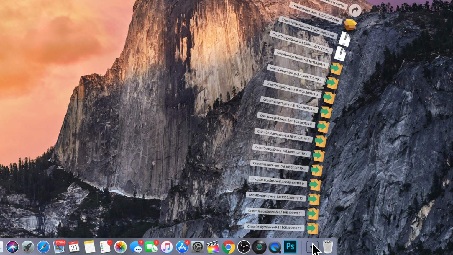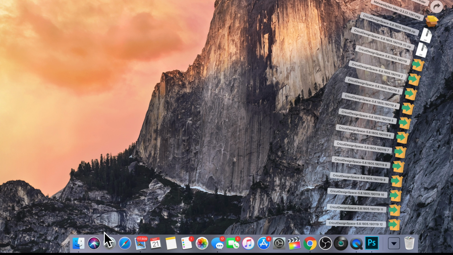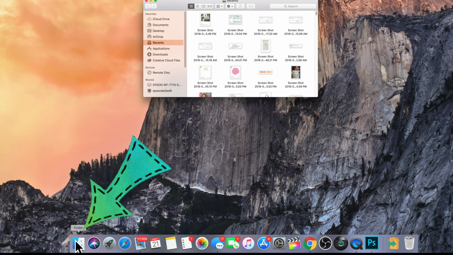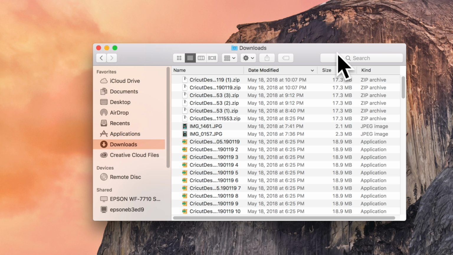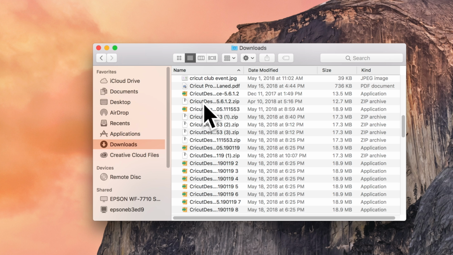But if I go to my downloads, look at all these downloads. Lots of them. Okay, now we're going to go down here to the Finder and click on Downloads. Look at all these downloads. So I put them in order by name. To put them in order by name, just click on the word Name.